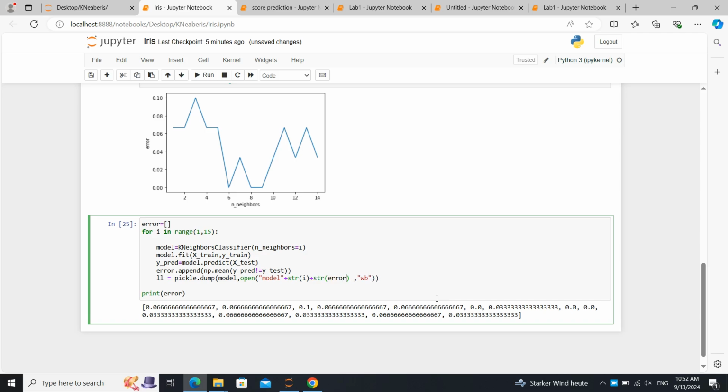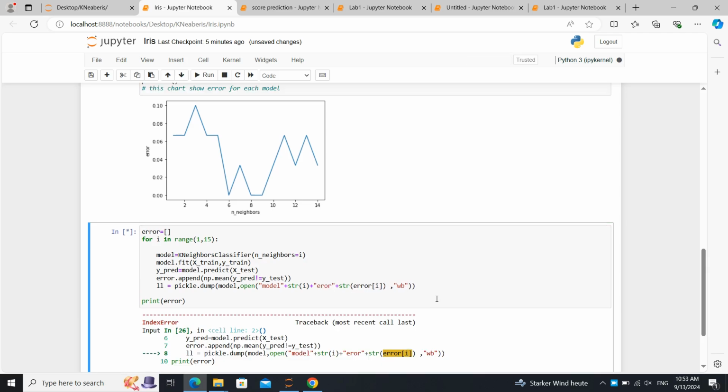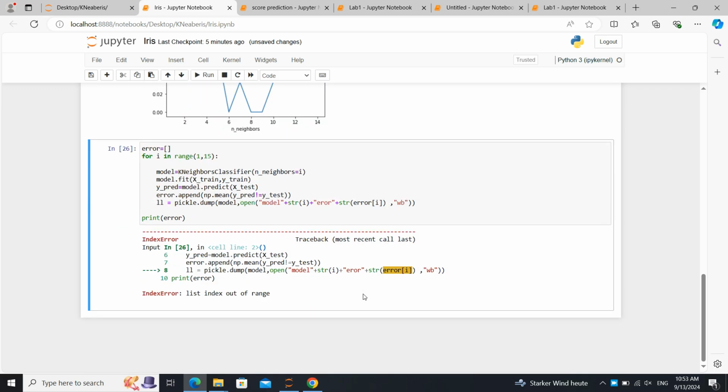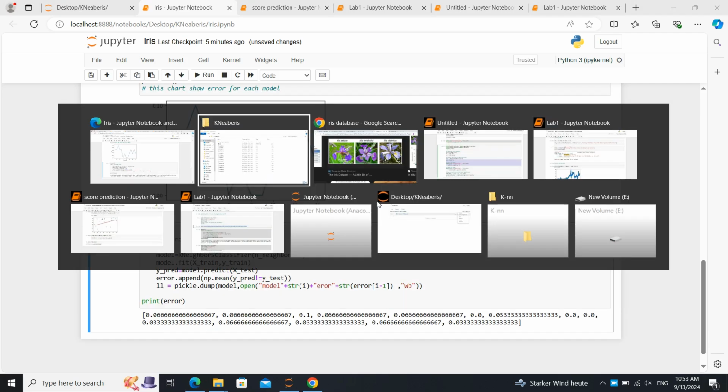Error. No. Error i plus we write here str error. Let's see what it gives us. The error: i is not, list out of index. We should do a minus 1.